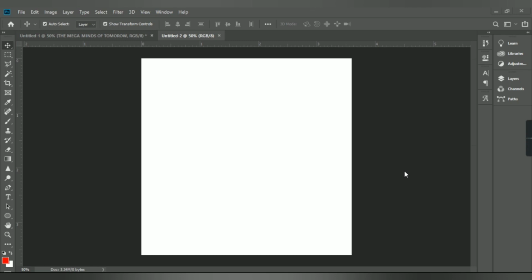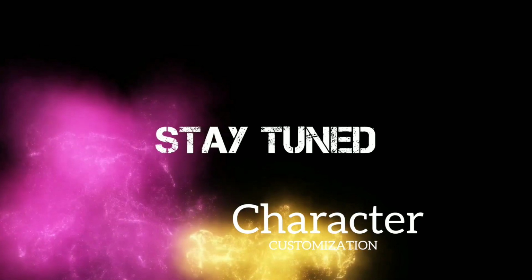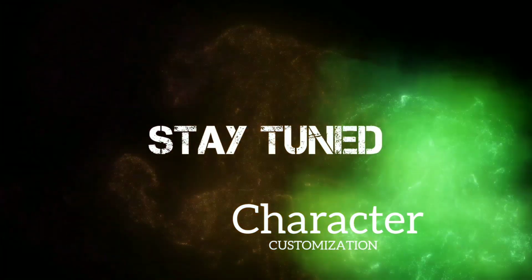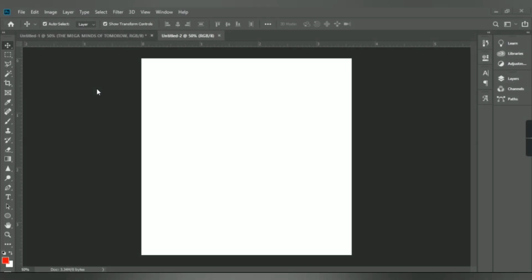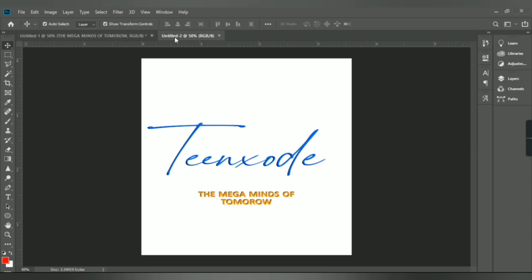In this tutorial, we are going to look at character customization. Character customization is simply how to set text and then adjust it. Stay tuned. Welcome back. So we are going to take a simple exercise like this.